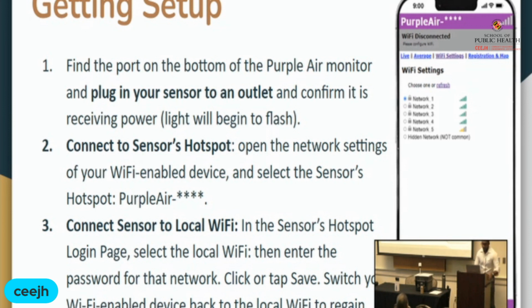Once you do that, you'll get to this page right here on your phone, and then you'll connect to the local Wi-Fi. This will be a residential Wi-Fi. Once you do that, you'll be able to register the device, and you can name it whatever you want, and it'll upload onto the Purple Air Crowd map.